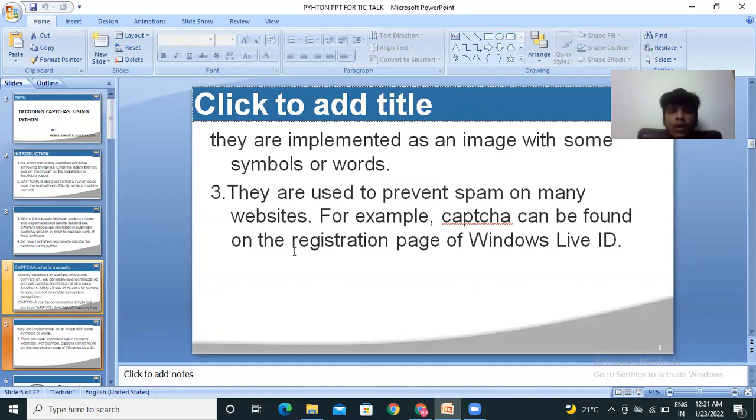They are used to prevent spam on many websites. So CAPTCHAs are given to prevent spam, and for other security purposes also. For example, a CAPTCHA can be found on the registration page of Windows Live ID. This is the best example. Whenever we are creating a Live ID on the Windows registration page, we will get a CAPTCHA. We will move to the next slide.